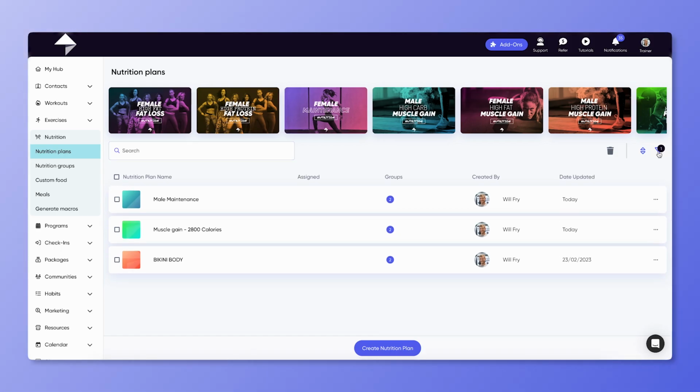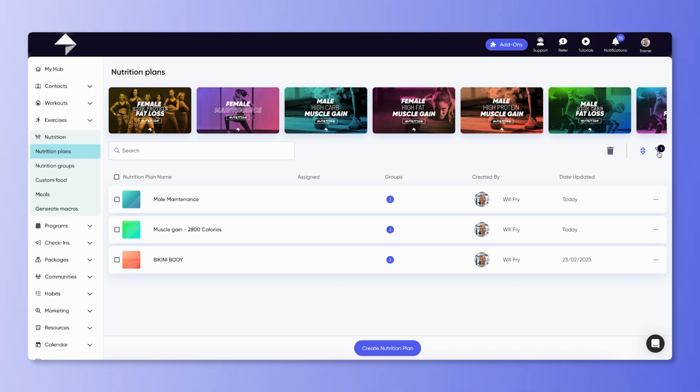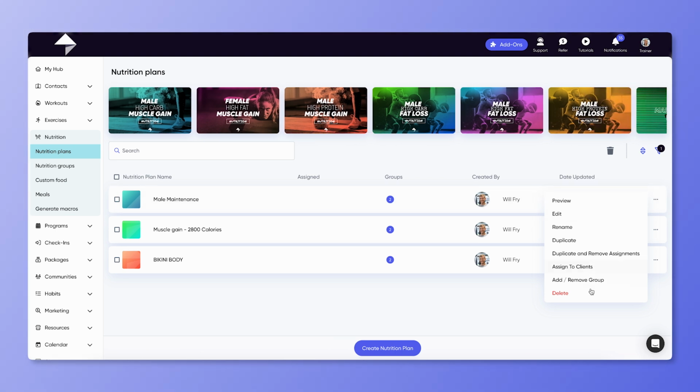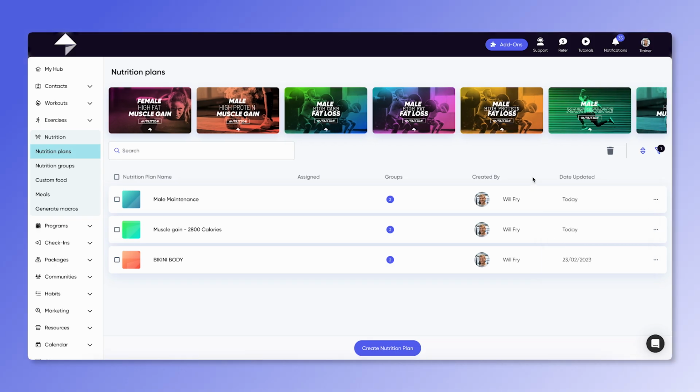The next icon we'd like to draw your attention to is the three dots on the right hand side of each plan. This is a menu icon and will present your action buttons, for example, preview, edit, assign to clients and delete. The final areas we'd like to highlight can be found as tabs just above the tiles we previously mentioned.